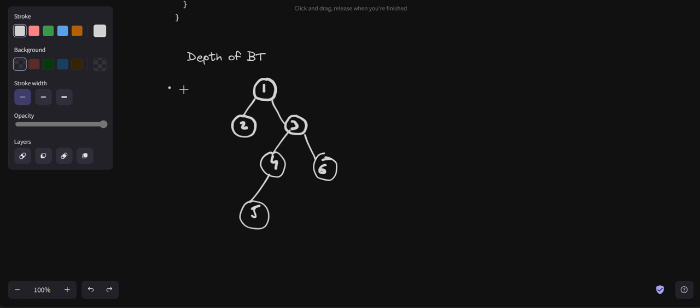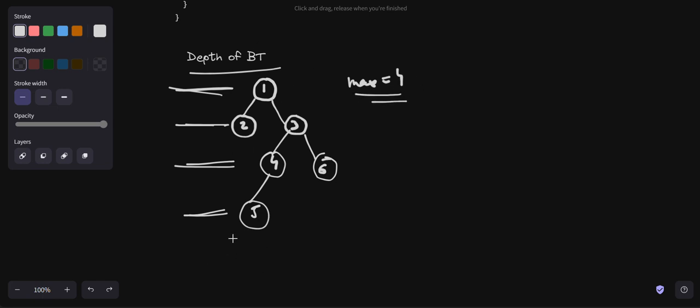Now we need to find the depth. What will be the depth of this? Basically, we need to just return the levels. How many levels are there in this? Four, right? So we just need to return the max depth, which is four. What is the depth of the tree? This is what we need to return. So, the max depth basically.